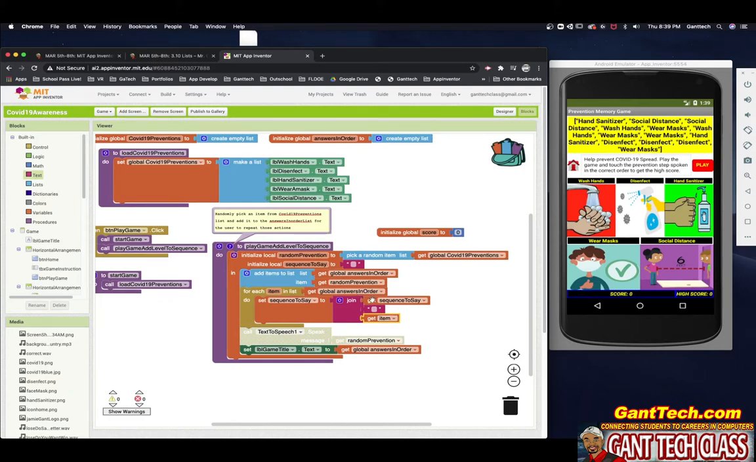And this is how you iterate over a list. So what is sequence to say now? It is hand sanitizer space social distance. It's going to add a space. And what is the current item? The current item up here is social distance. So that's how we're going to iterate over this list. And all of that will be pretty much inside of here.